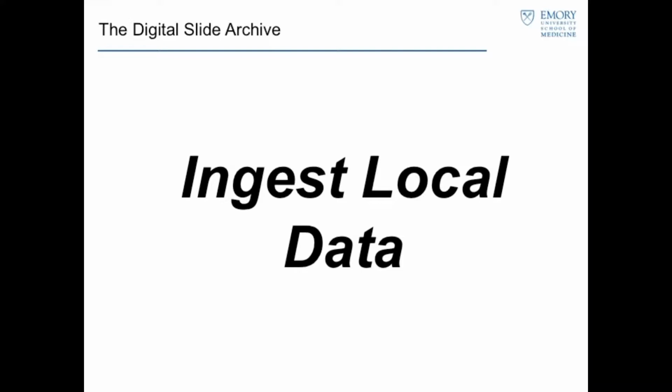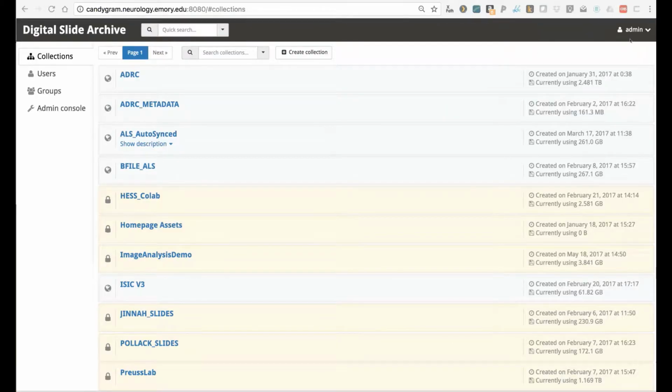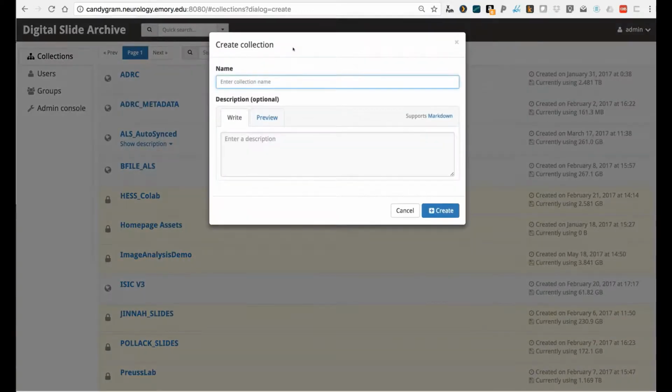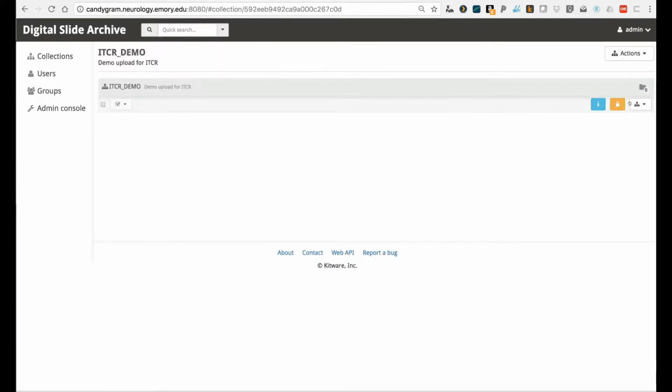So now I'm going to briefly show you how we ingest data, i.e. how do we load data into the software. One way to do it is, at least in our case, many of the files are already stored on the same server. Right now I'm just creating a collection or a project, we call them collections, where the images are going to be housed.